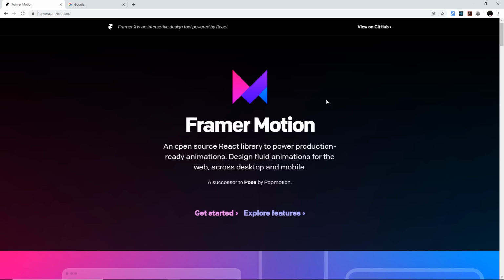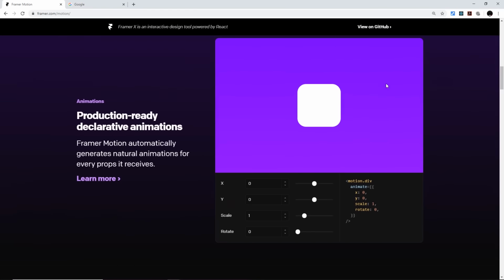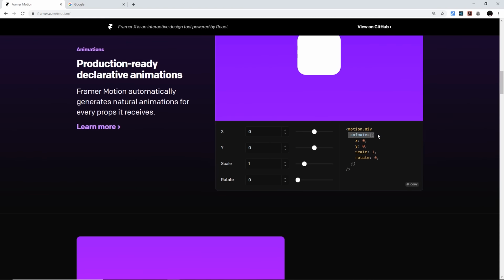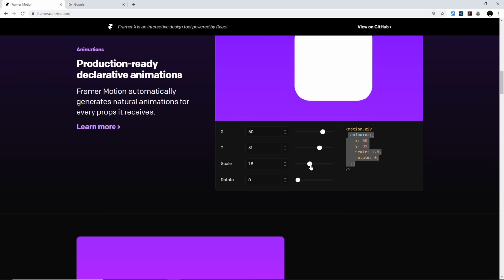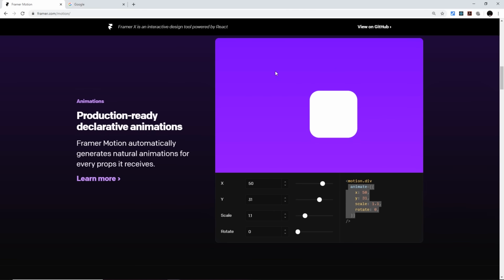So I'm just on the Framer Motion website right here, and the link to this is going to be down below in the description. And we can see here some of the things that we can do with this library. So first of all, down here, you can see how simple the syntax is. And if we start to move these, it's going to update the syntax on the right, and on the fly, it's going to animate this block up here. Okay, so that's how simple it is.